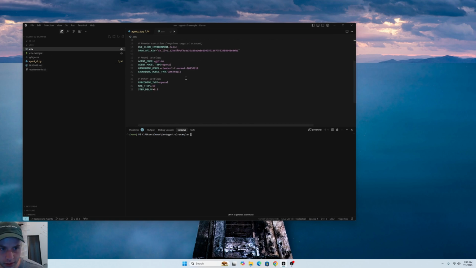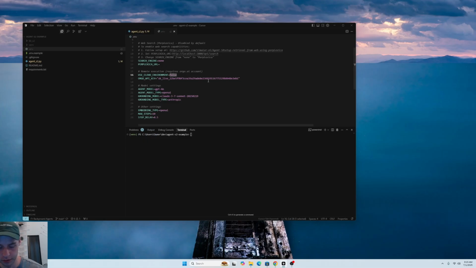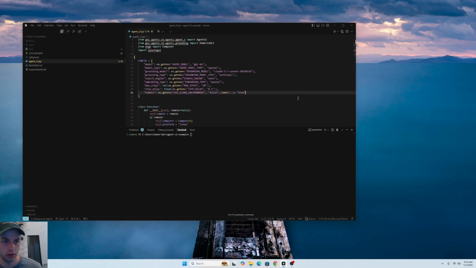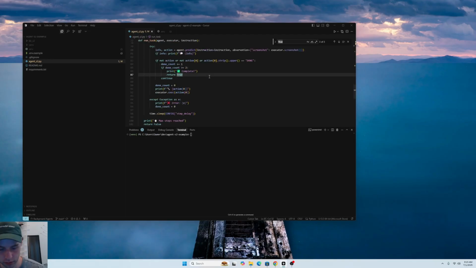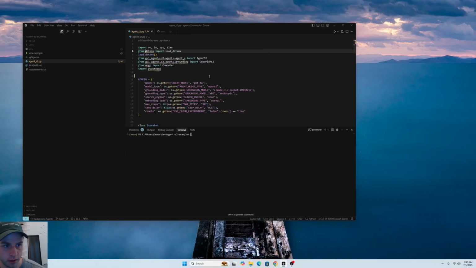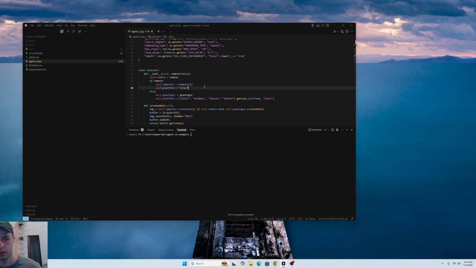So one thing we'll do is open up the .env file, and all we need to do is add in your Orgo API key, and then flip use cloud environment to true. That's all we need to do, and you can also see that from Orgo, we're importing computer. So instead of just using our local machine, it's going to create the computer remotely using this code right here.